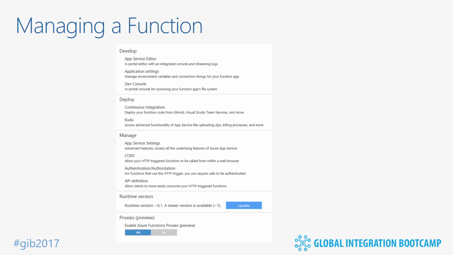From the management perspective, you can set up things like continuous integration. You can define access settings, things like CORS, for example, and your authentication and authorization. In this particular screenshot, I opened up a function that I'd created over a year ago, and it told me that it wasn't at the latest version. So I just clicked that update button and it automatically updated to the current version for Azure Functions.